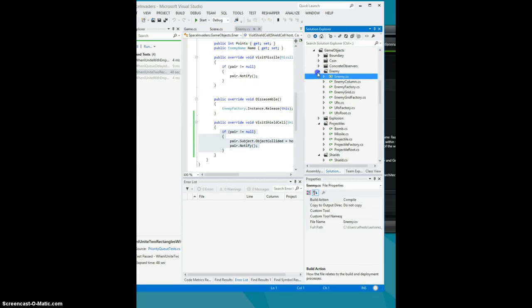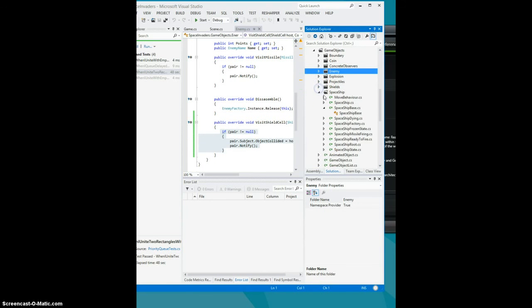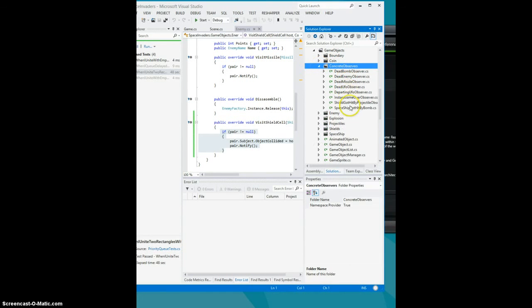Game objects. So the big parts and my types are, for every type I have a root except for coin. So I have boundary, enemy, explosion, projectile, shields, and spaceship. And there's a root for every one. The root for enemies is just the enemy grid. I don't have an extra class on it. And then coin is just the coin object management to manage the coins. And the concrete observer is basically what my observer uses.